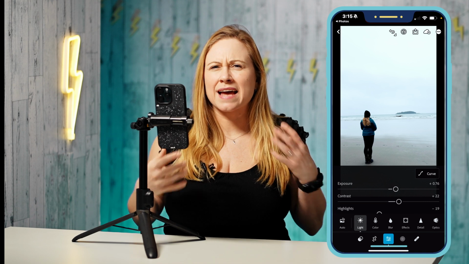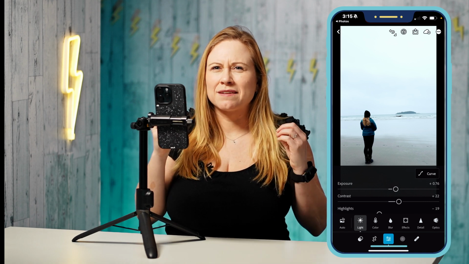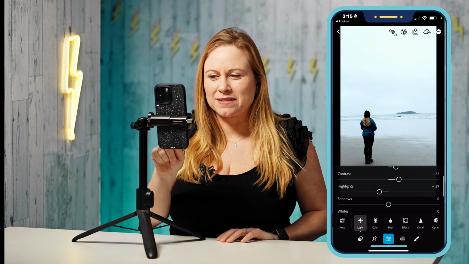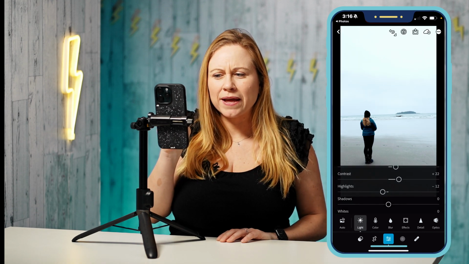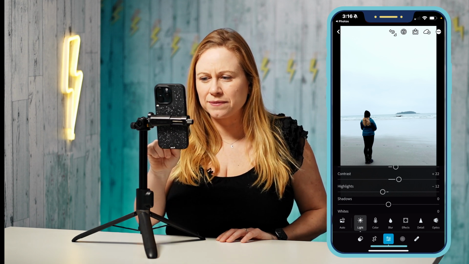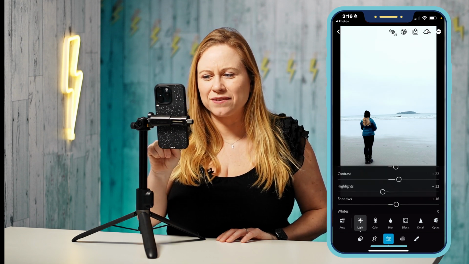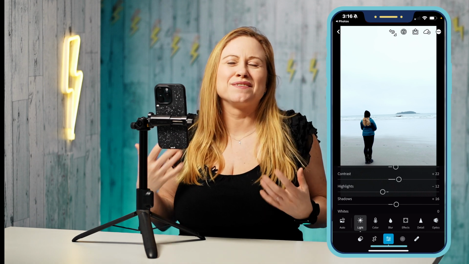The reason I like to add exposure and contrast is that contrast makes the darks darker and makes everything look more crisp, and exposure just makes it a little bit brighter. I like to reduce my highlights by just a little bit so that anything that's overexposed still has detail in it. And then I like to lift up my shadows just a tiny bit, so anything that is too dark still has some detail in there.